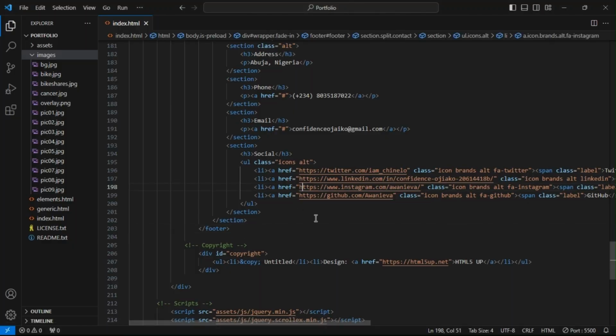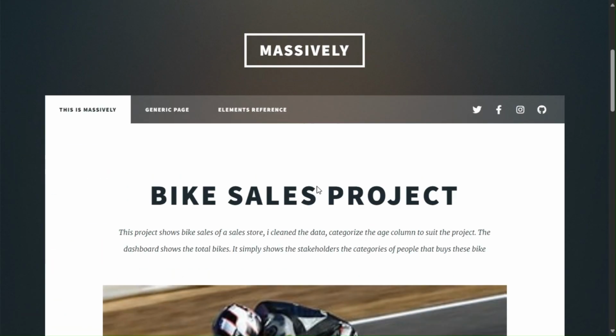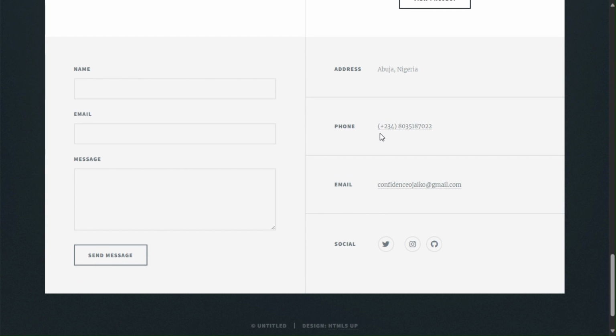Now, save this with your Ctrl S. Let's head to our browser and see if these changes have been effected. This is the website. So let's go down to this place, okay? The address has been affected, the phone number, and the email. So we have the social, this is the Twitter, the link. Okay, this is the social, the Twitter, Instagram, and GitHub. So it appears that the LinkedIn is not coming now, so there's something we're missing. Let's go back and fix it.